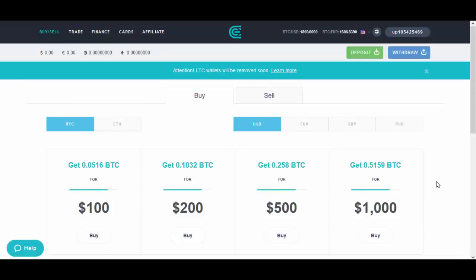Alright, so this is going to be the screen that you're going to get. You're going to enter that code. There's going to be a confirmation message that pops up. You're going to hit accept. Once you're done with that, boom, you're going to be here, and this is essentially your home screen for cex.io. For the purposes of this video, I'm going to show you how to make your deposit.